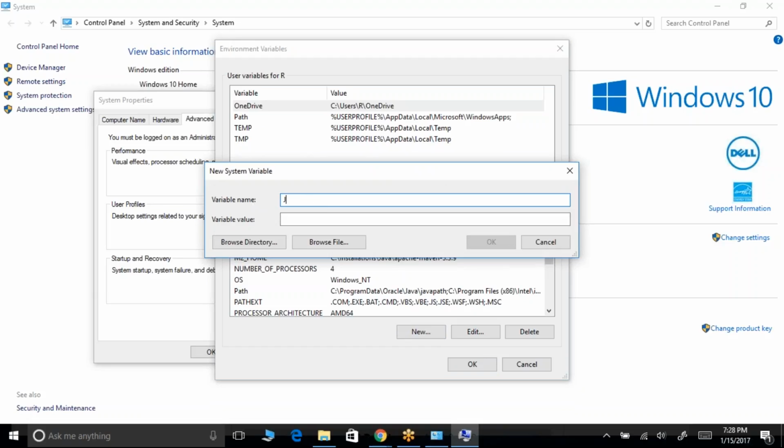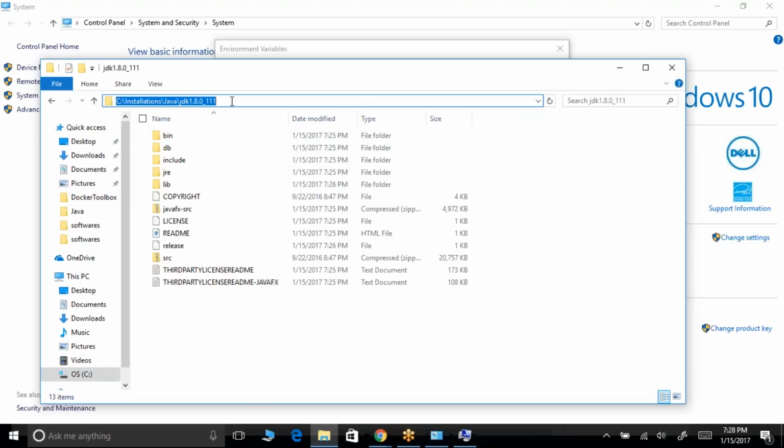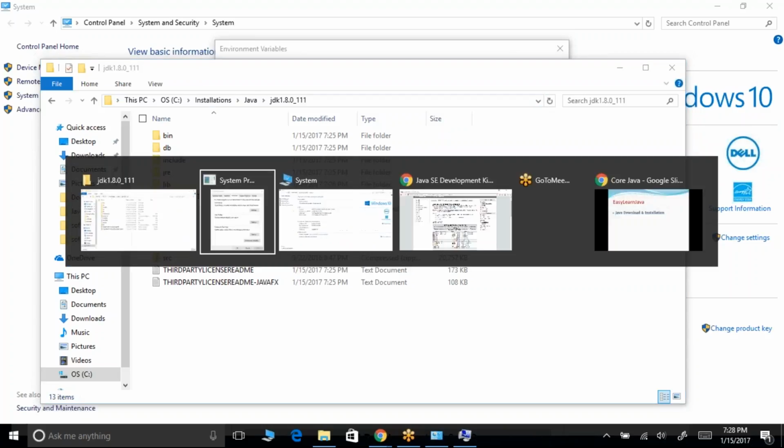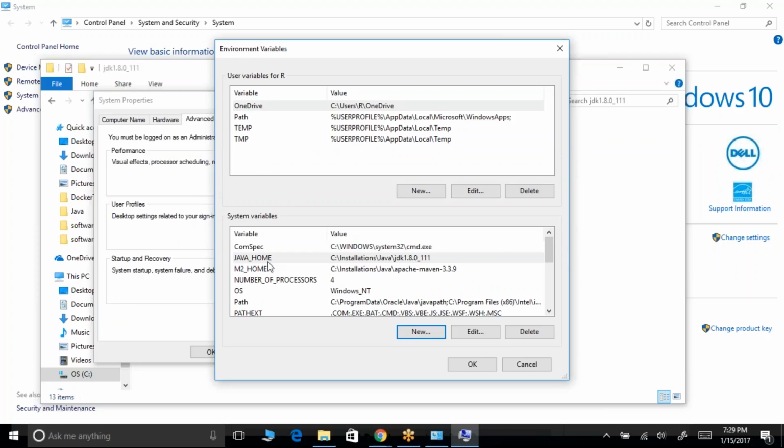For the variable name, type in JAVA_HOME and it asks for a variable value. This value is nothing but the location where the JDK is installed. Since in my scenario I'm trying to change the default location, it is installed in this folder, so I'm going to give this folder. But if you are given a different folder location or if you go with the default location, please select that JDK path and folder location and give it as a variable value. Say OK. So the JAVA_HOME is set.